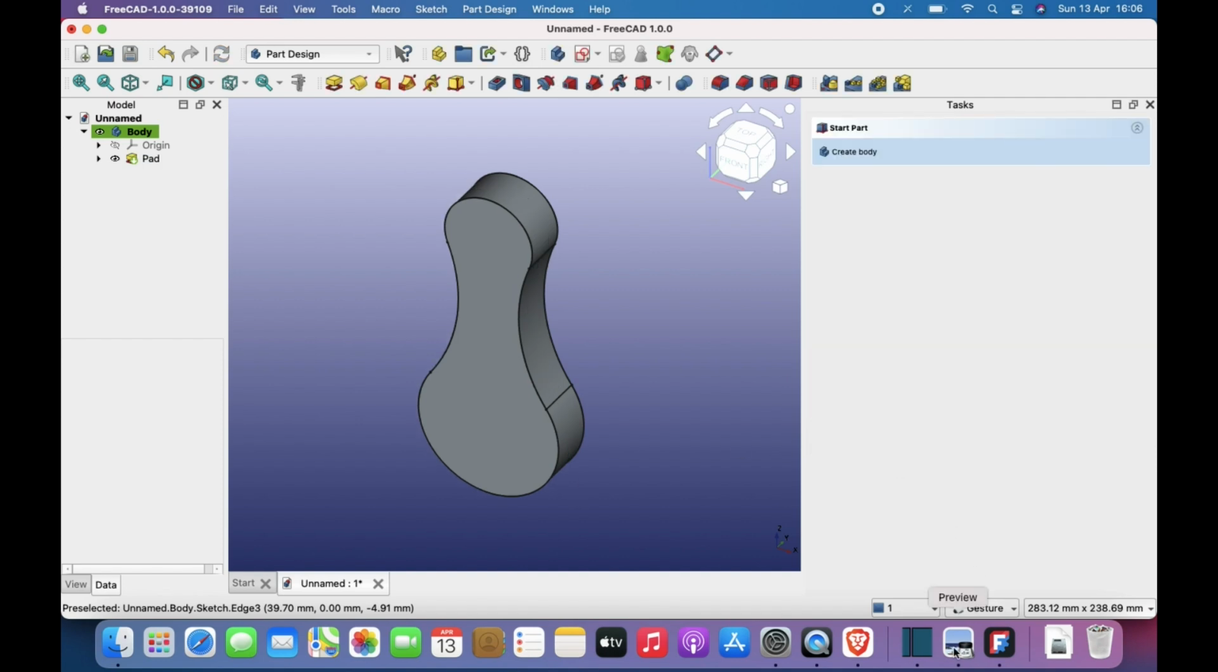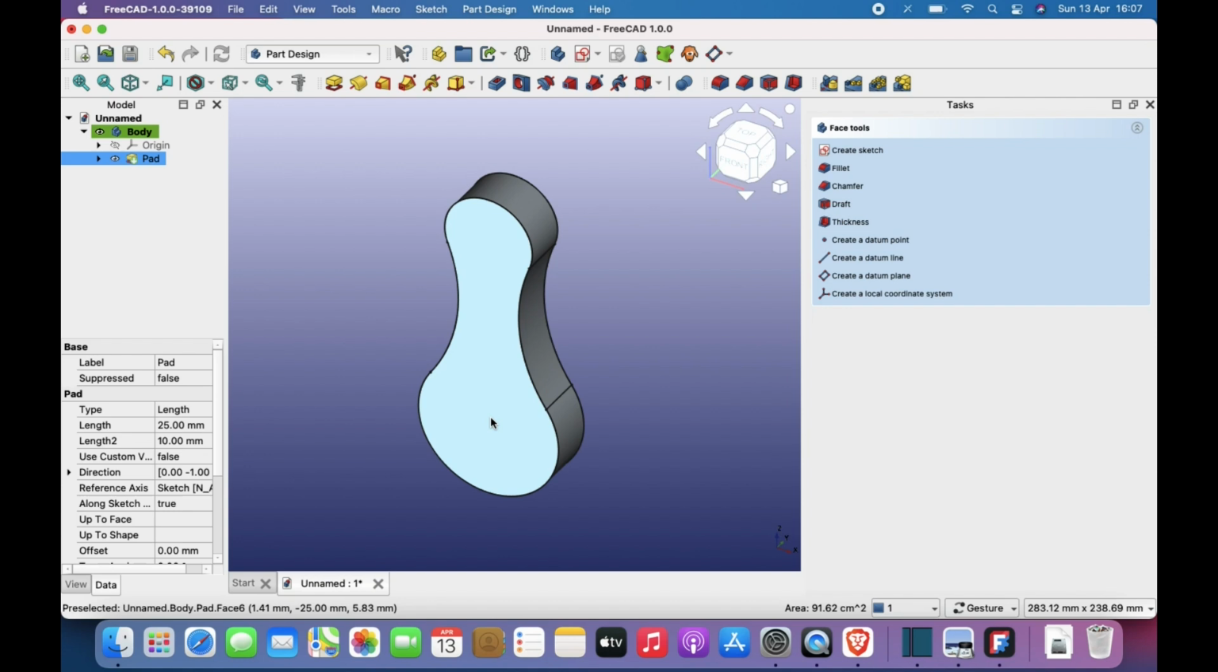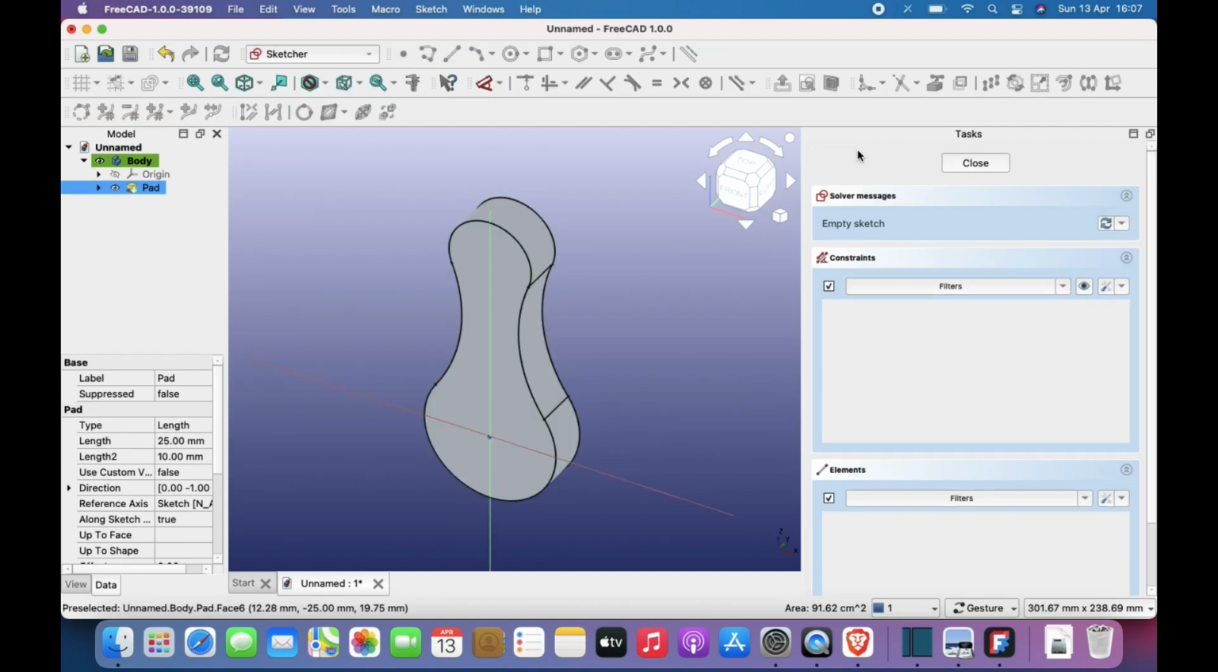Then the next thing I would do is that I can clearly see that this is a hole that goes through. So this circle represents a hole, and this other circle here represents an extrusion that comes out. So which should I do first? Let's do the hole first. So I'm going to click on this face and I'm going to click on create sketch.